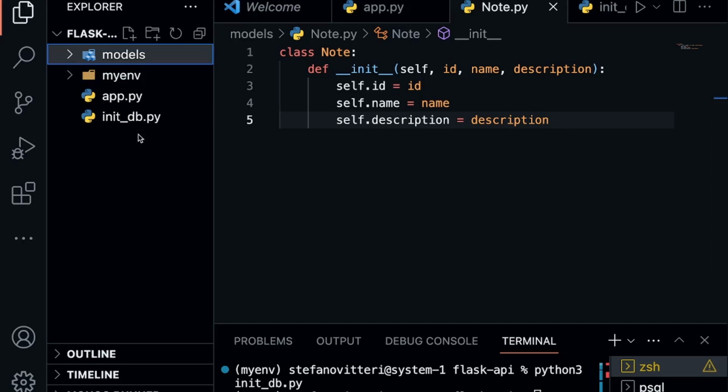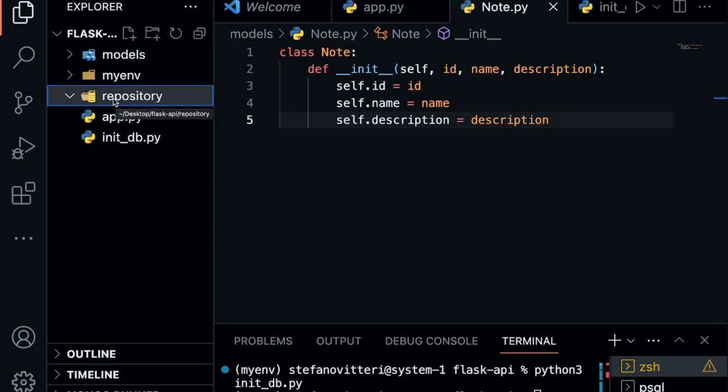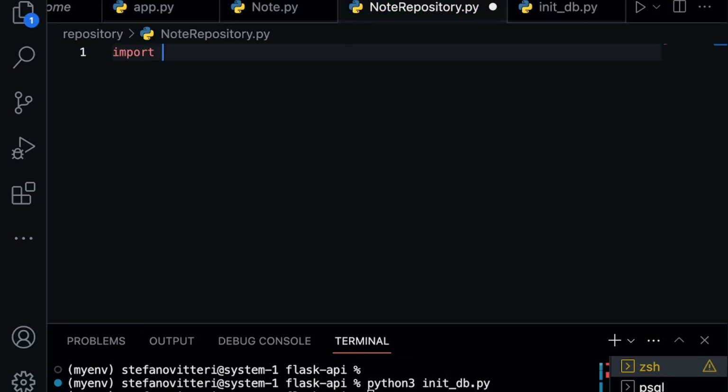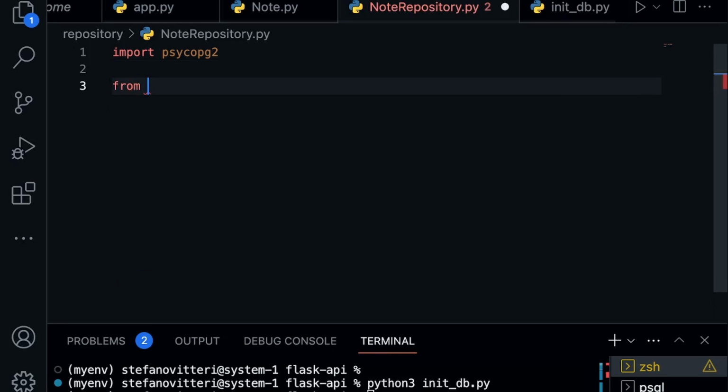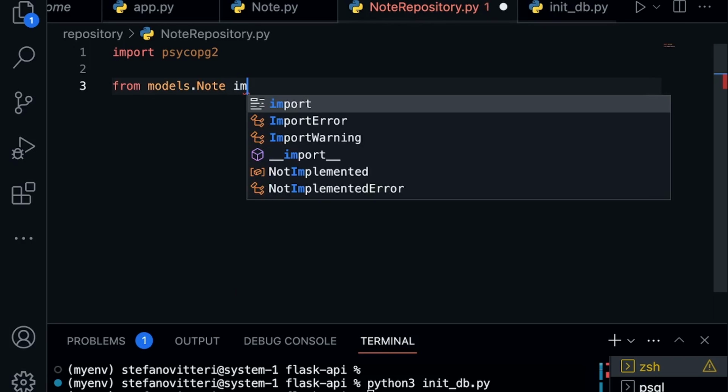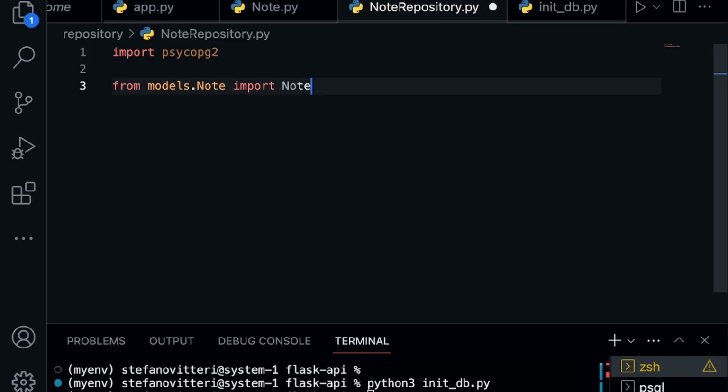So let's create another folder right here. Let's call it repository. And here's where we are going to create the CRUD methods to create nodes, delete nodes, and so on. So let's call it node_repository. So just as before, we're gonna need the database. So import psycopg2. We're gonna need the data model as well. So from models.node import Node.